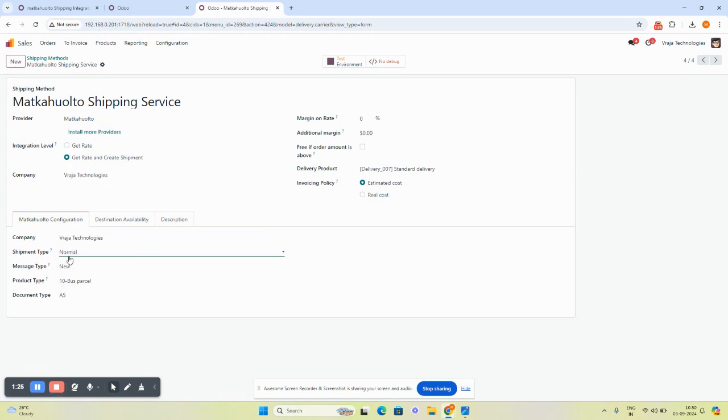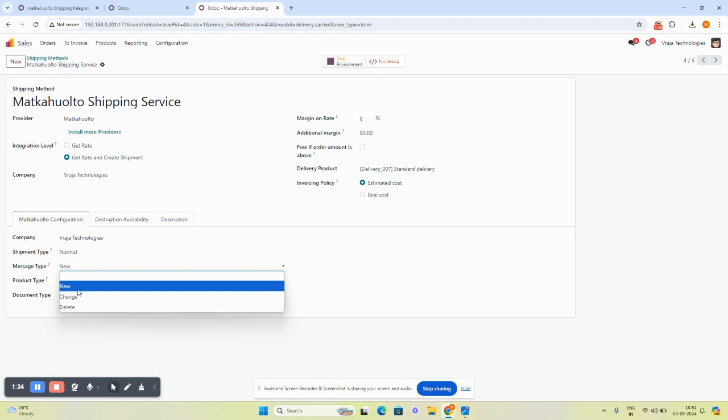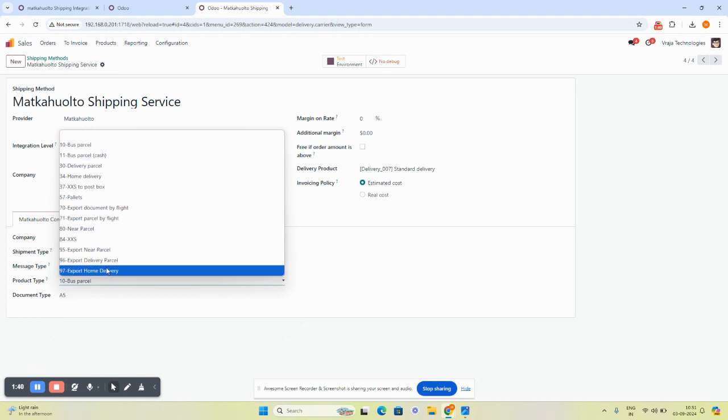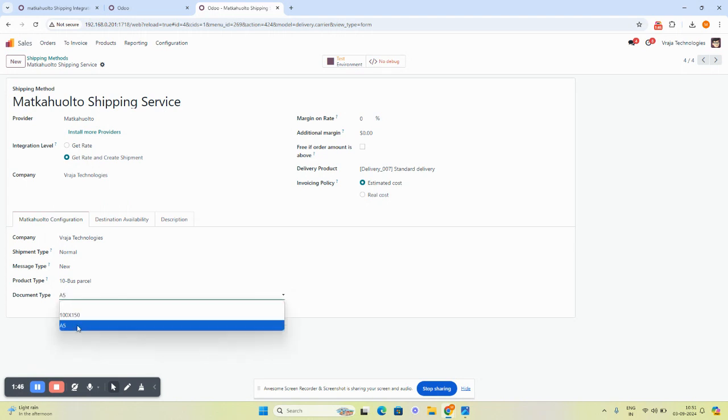Next is shipment type. There are three types of shipment type which we can select over here. Next is the message type. You can configure the message type as well and select any one of them. Next is the product type. There are different types of products as per the shipping provider and we have configured them all. You can select any one of them as per the requirement. Next is the document type. There are two types of document types. For the labels, you can configure them over here.